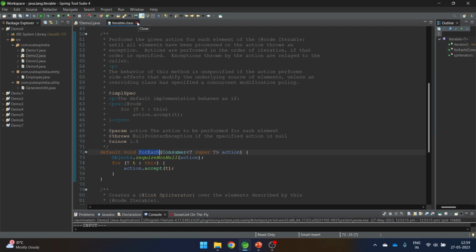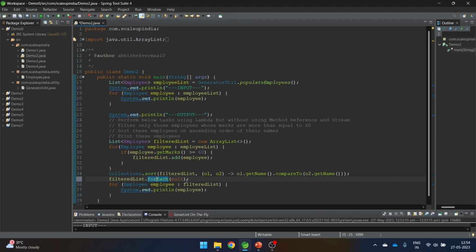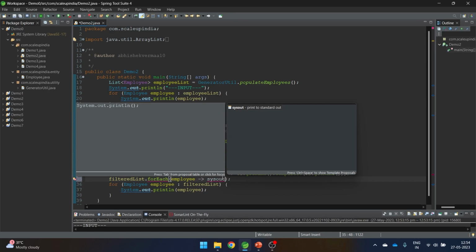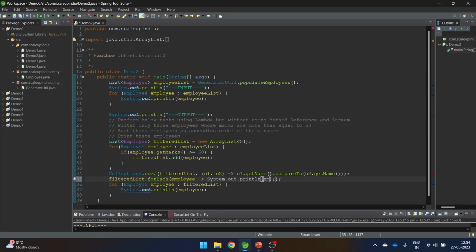So what we can do is utilize this, and as you see, it can take a particular consumer. So let's provide a consumer here. Now consumer, as you know, it always accepts the data. So it is going to accept an employee because it's a list of employee only. And then what we wish is that we want to print the data. So we'll just say sysout, something like this, and there we will say employee. So this way we can do, and we don't need this semicolon here.